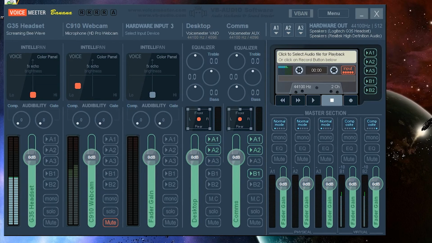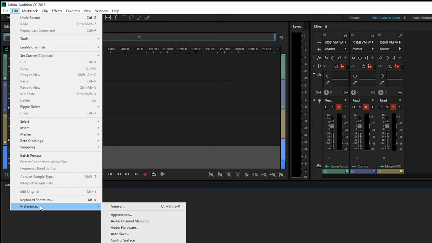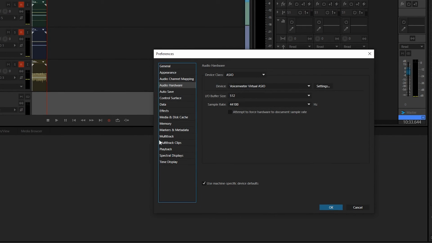So let's go over to Audition. Let's go to Edit, Preferences, Audio Hardware. And you'll see under the audio hardware section there's device class. I've got an option of MME, ASIO and Wasapi. I've got no idea what they mean, but I chose ASIO, and that's the only one that I got it to work with.